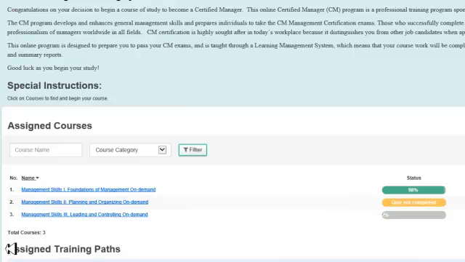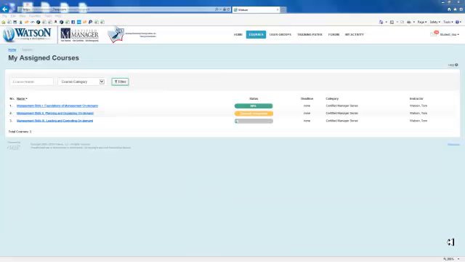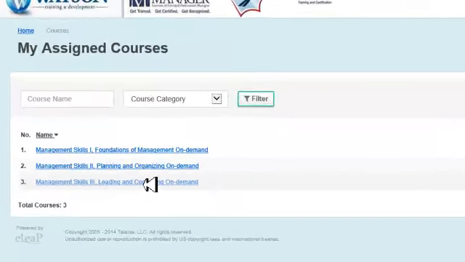On this page, you will also see something called Assigned Training Paths. For most students, the assigned training paths can be ignored. It's easy to move through your assigned courses in the Watson Training Certified Manager e-learning system. To begin, simply click on a course link.